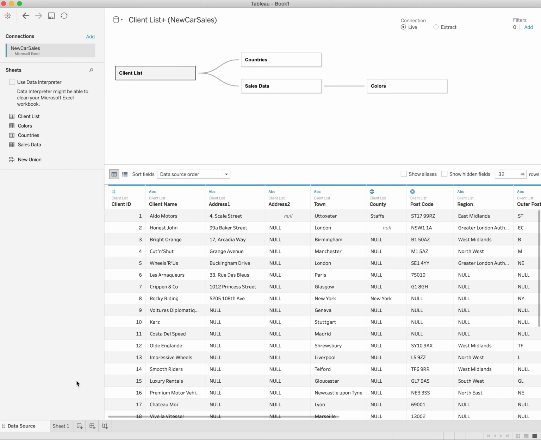Data sources typically consist of a number of tables, and we see the tables in this particular data source at the top. And if you mouse over the link between two of the tables, you can see which fields in each of the tables were used to link the tables.